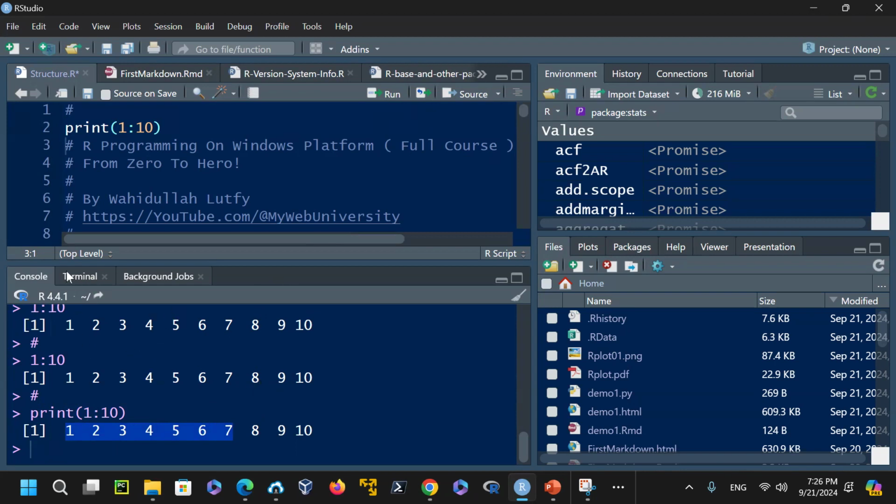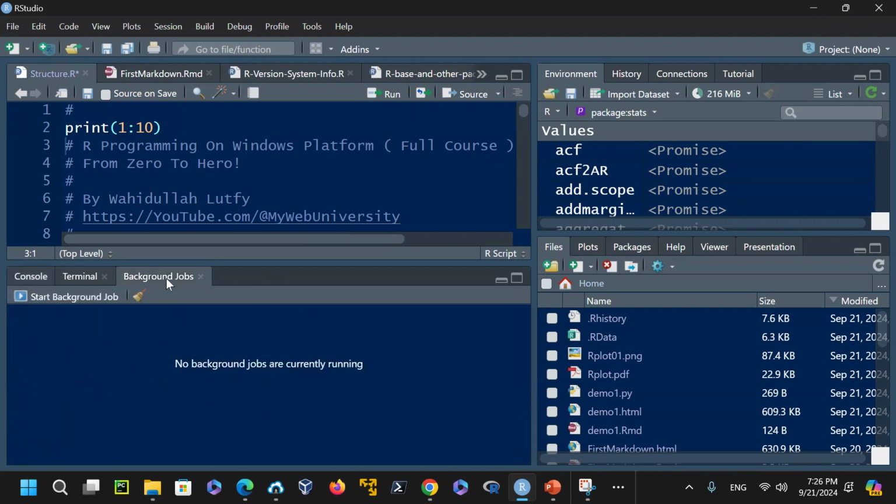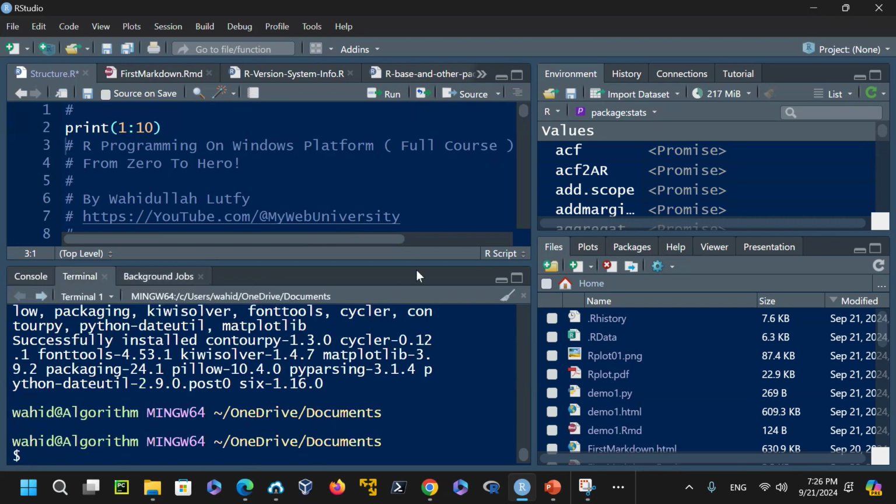This window also has the console, as well as the terminal, and background jobs if you're running any. I don't think I'm running any background job, so this will be empty. But inside the terminal, when you open one, you have this option.